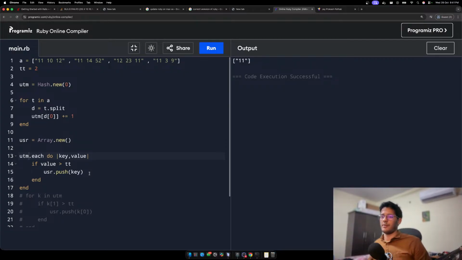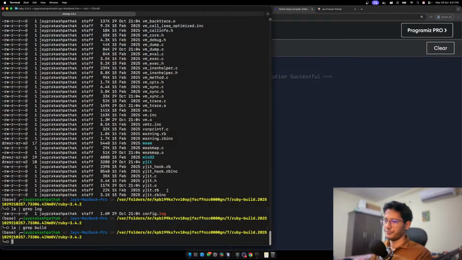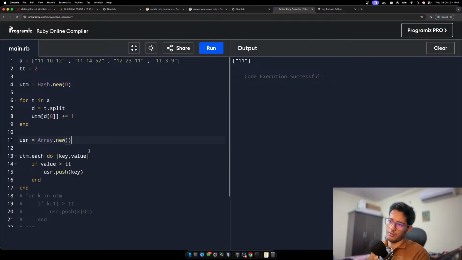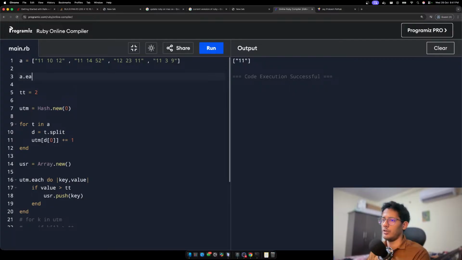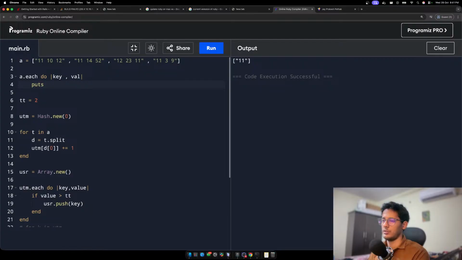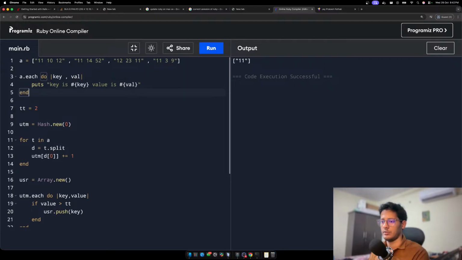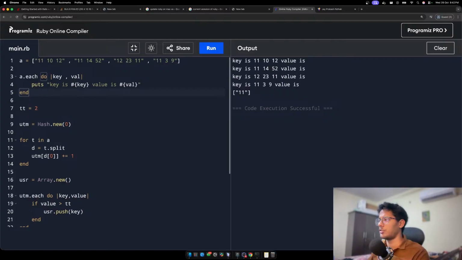So this is how you handle hashes. And like we have map functions. In Ruby you have do, and then a key value, and then if, whatever, like you can do over here. So do arrays have each though? I just want to experiment. Can I do a dot each do key val, and then puts key is this and value is val, right? And then I can write end. Yeah, and does this work? Yeah, this works, bro.